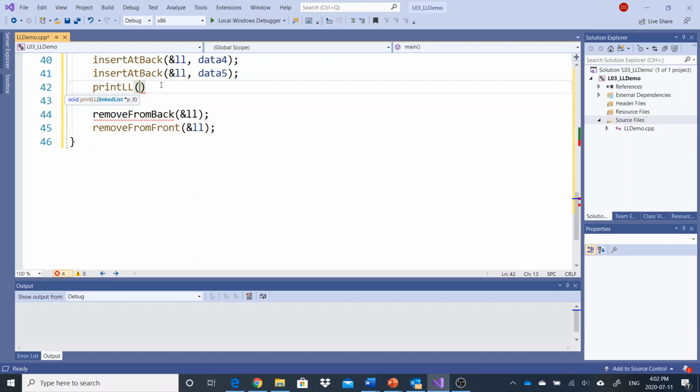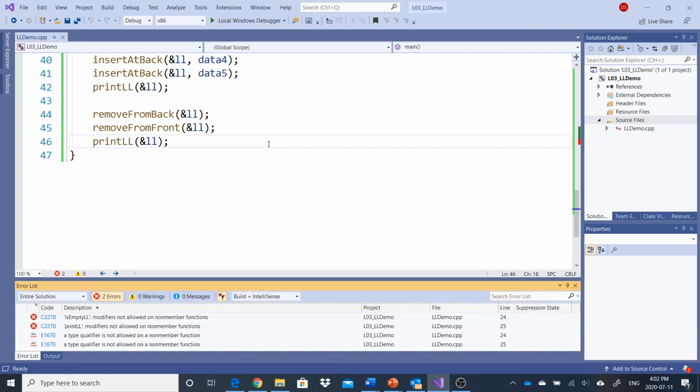I'm going to print my linked list at 11 LL. All right, so I'm going to print my linked list. I'm going to remove 2 elements. I'm going to print my linked list again just to see what happens. Okay, that's all I've done. I can technically try and compile. It's not going to work, but I can try and compile.